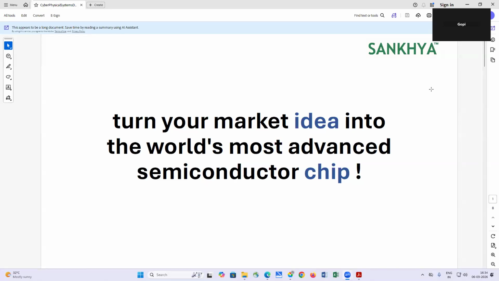So we'll start today in the direction of making the most advanced semiconductor chip in India by the indigenous company called Sankhya Technologies from Visakhapatnam. So today we have with us the CEO of Sankhya Technologies Visakhapatnam, Shri Gopi Bulusu. Over to Gopi Bulusu, please.